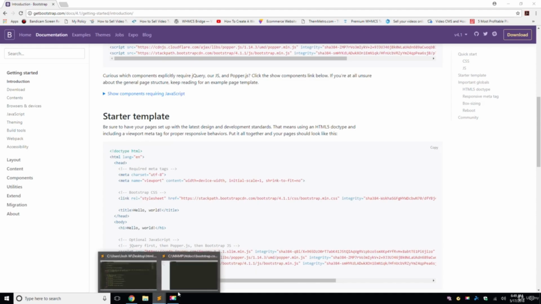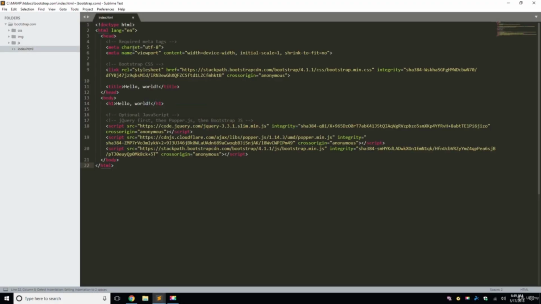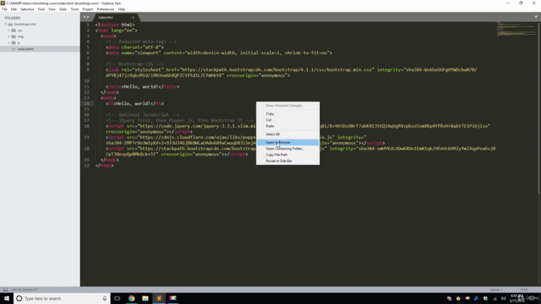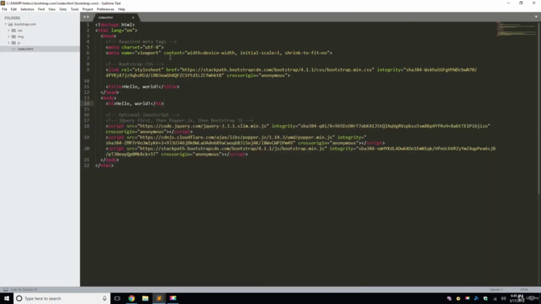Okay, go back into Sublime Text. We're going to right click and we're going to paste this inside of our index.html. We're going to hit Control S to save. We're going to right click and open it in the browser. Let's try that one more time. Okay, that didn't work. Why not? Very weird. Okay, no problem.